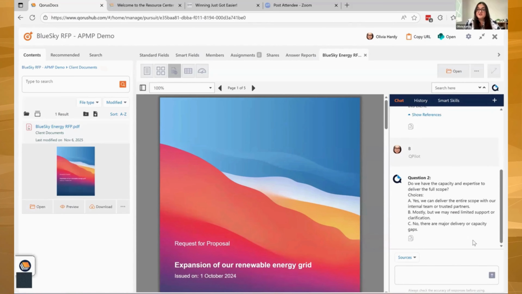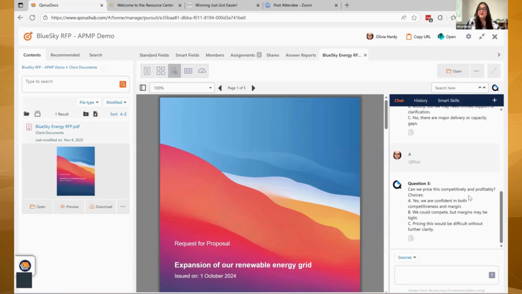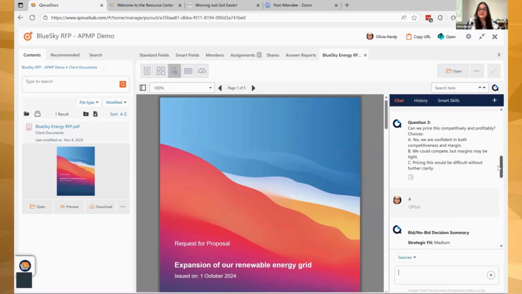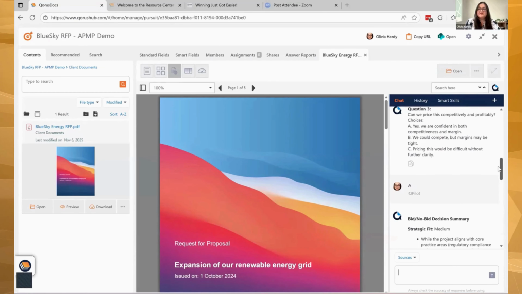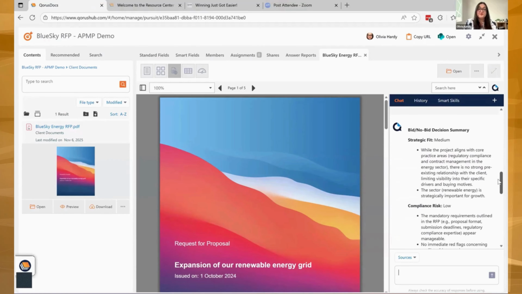And then the second question, do we have the capacity and expertise to deliver the full scope? I'm going to say yes, we do, can deliver the entire scope. And then can we price this competitively and profitably? In this demo, I'm going to say, of course, and put that in there. And what Qpilot does then is it takes that information that I just provided and it combines it with other information it has to give me a very comprehensive bid, no bid decision summary with all the different points that we want to be able to consider.